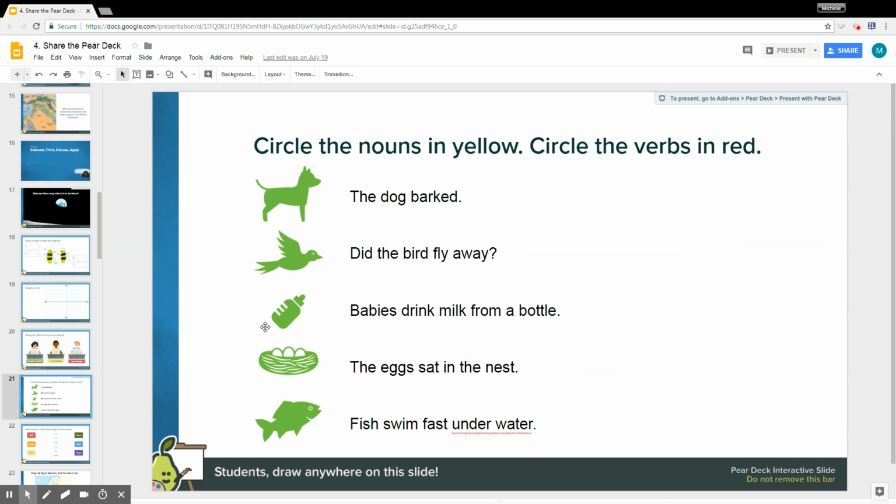Here's another drawing slide. So what you can do is create your own drawing slides where you can circle or underline specific keywords or pictures in an English classroom.